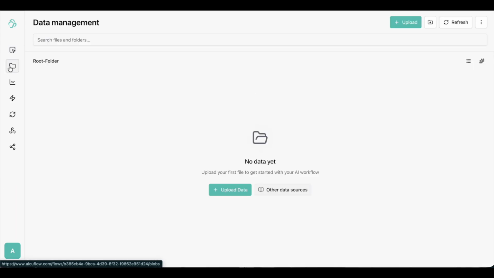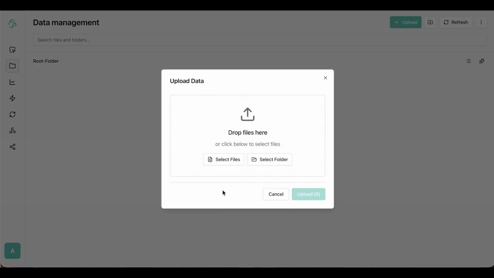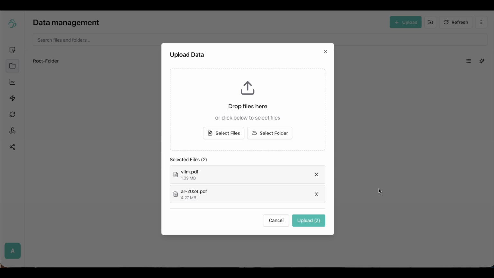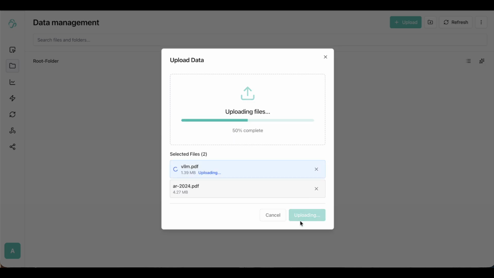And let's upload our documents here. So just click on the plus icon and select your files. Once you have them selected, just click on upload and confirm.